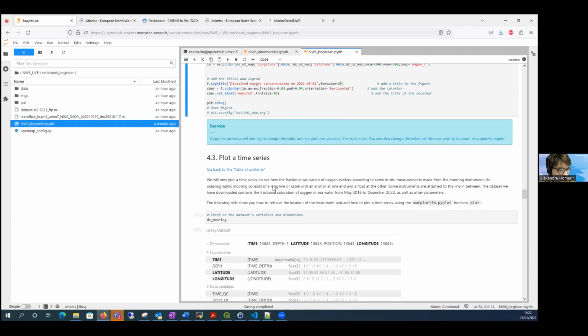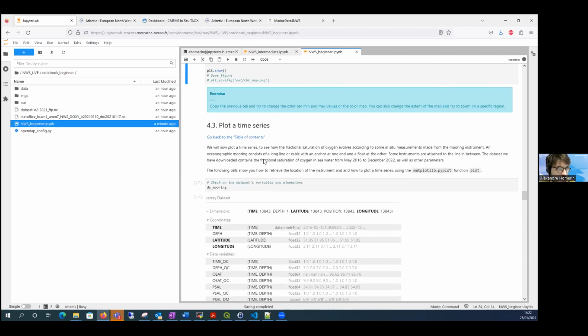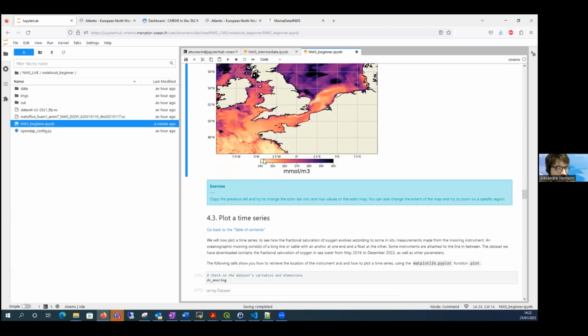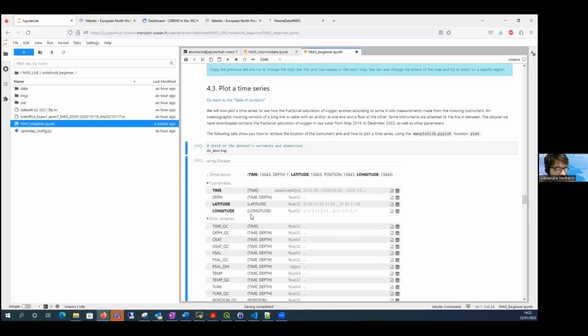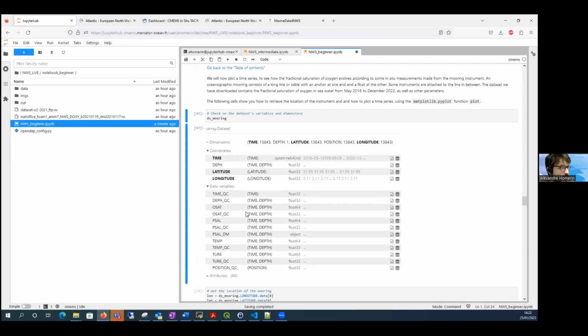Okay, on to the next section. In this section, we will this time look at time series of data. And this is where our in situ measurements will be considered. So this is our dataset. I will just quickly show you how to download in situ measurements from the CMEMS portal.